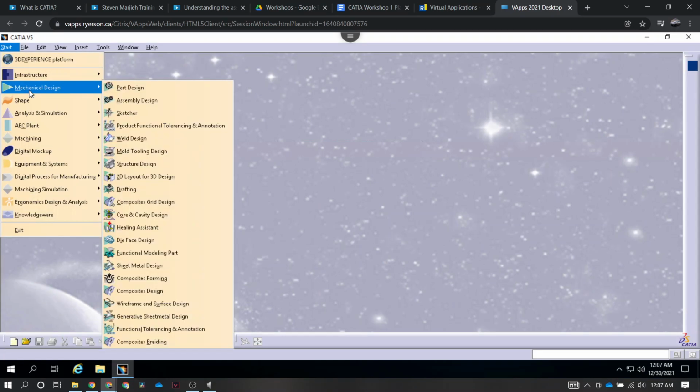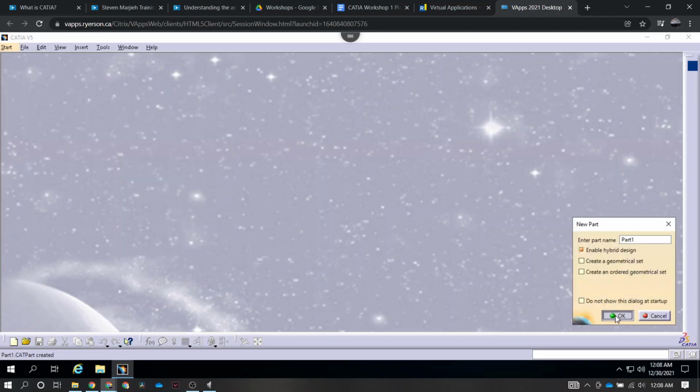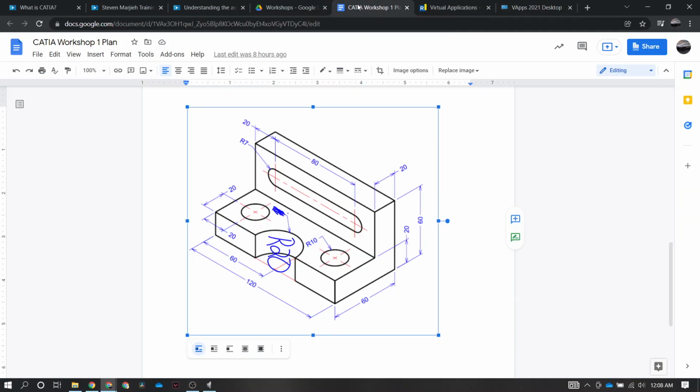Click start, go to mechanical design, and then part design. You can name it whatever you want. I'm just gonna leave it as part 1. So this will be what you're greeted with. I've already moved some of my toolbars up in here because they were hidden, but typically if you have a big screen, all the toolbars will be showing properly. But like I said, my laptop's resolution is quite small, so we just have to move things around to make it visible.